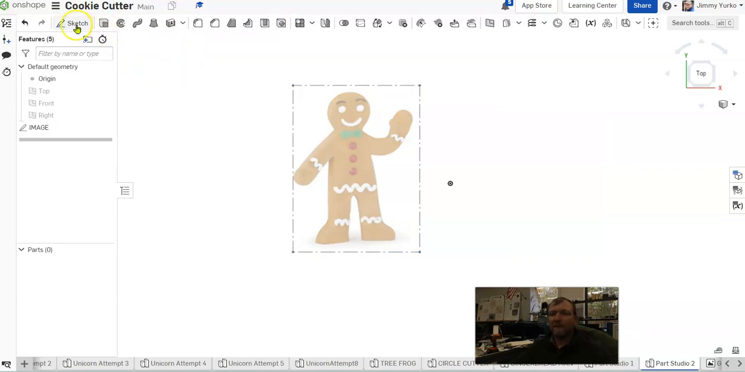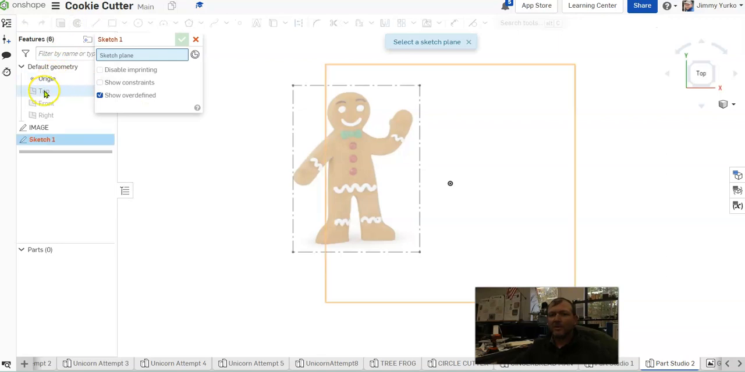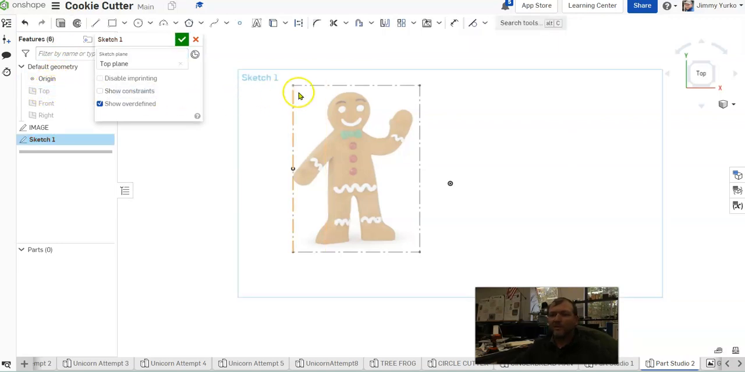Sketch and move on. We're going to add another sketch to that top work plane, just like we did before, and this one's going to be our outline. We're going to go ahead and trace this. We're going to use the 3-point arc tool. 3-point arc is the shortcut key A.